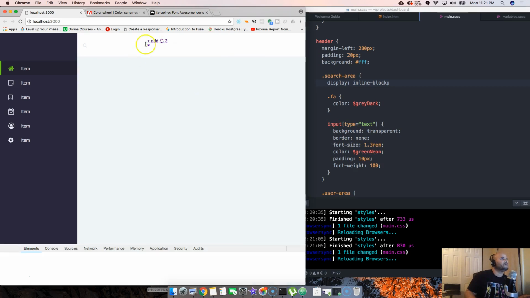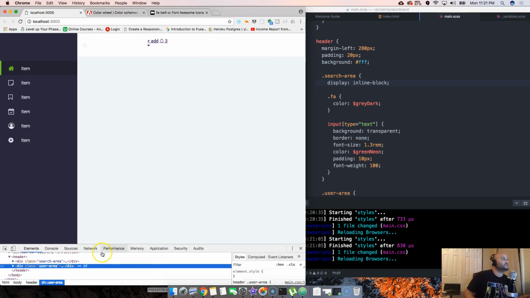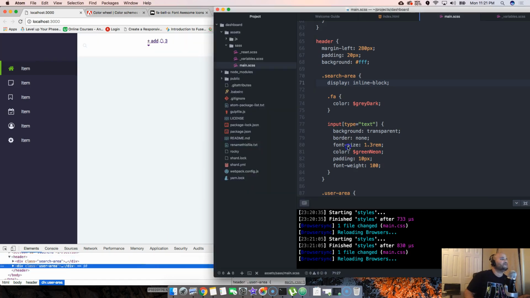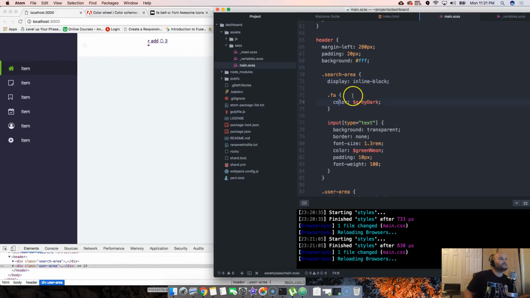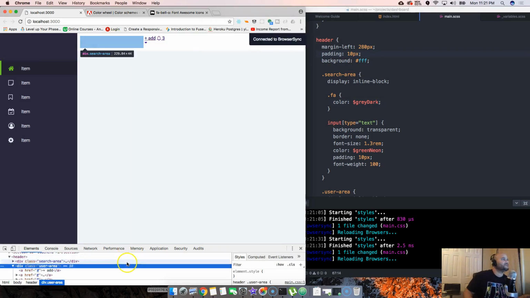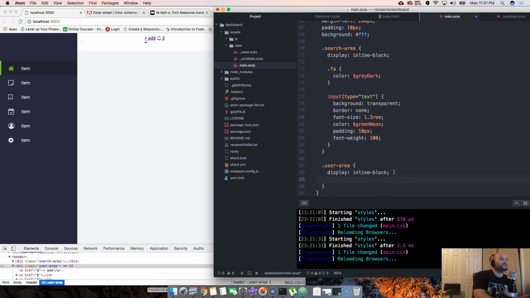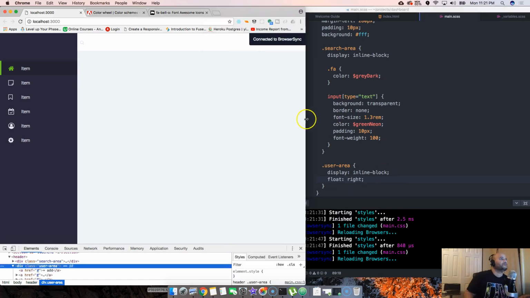Now, okay, let me look at the HTML. Okay, let's make this padding a little bit smaller than that. Let me see something. Okay, for now we're just gonna say user area. We're gonna float it to the right. Make sure this is going to be a little bit tricky.